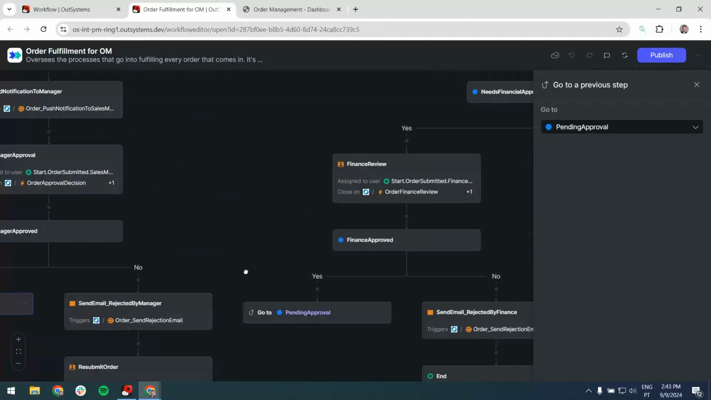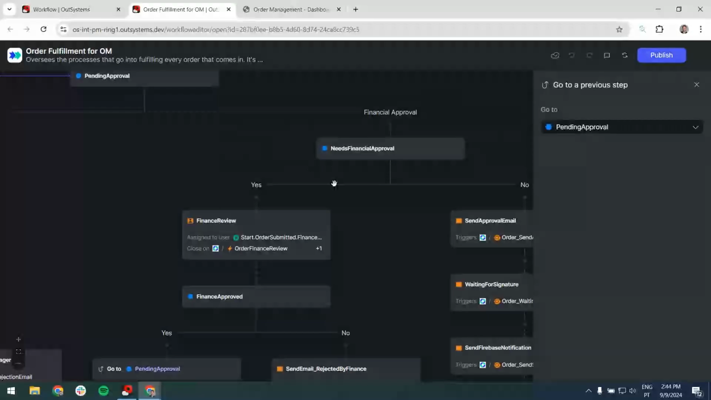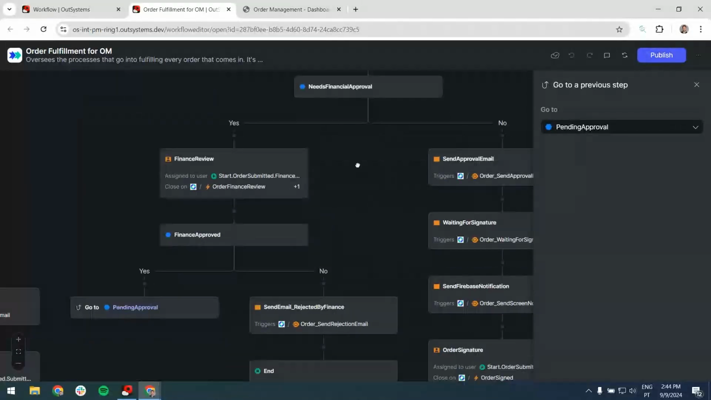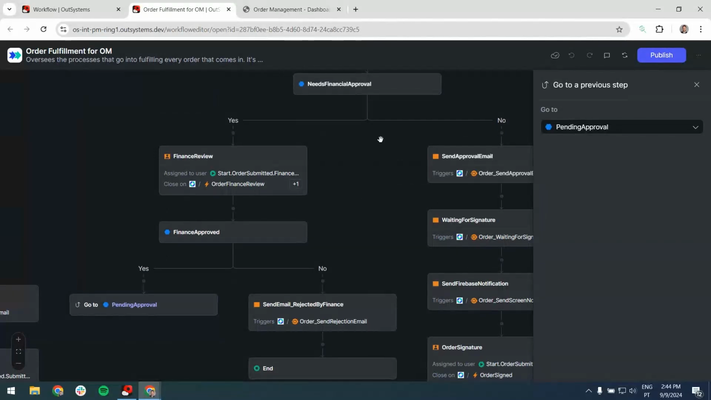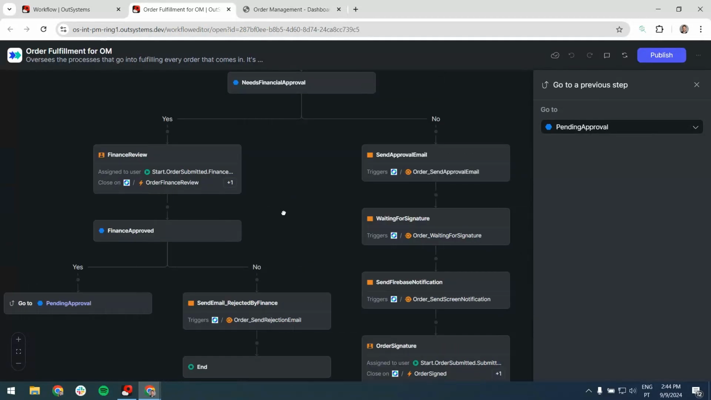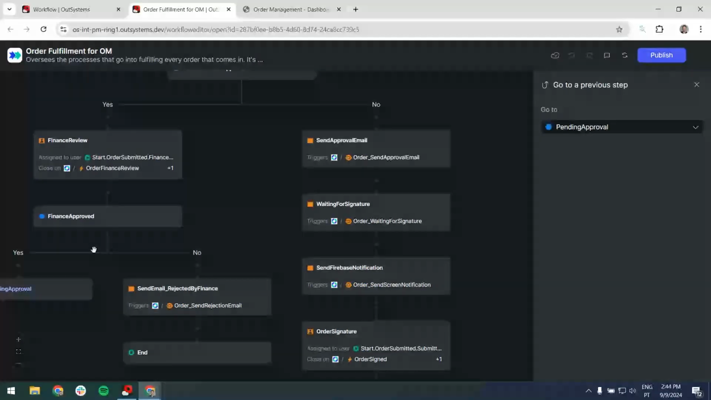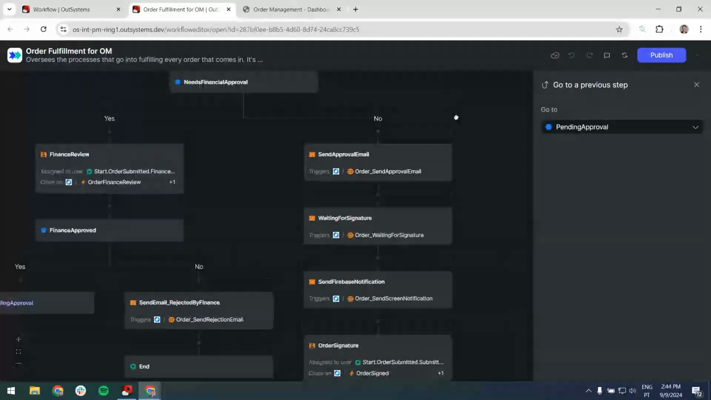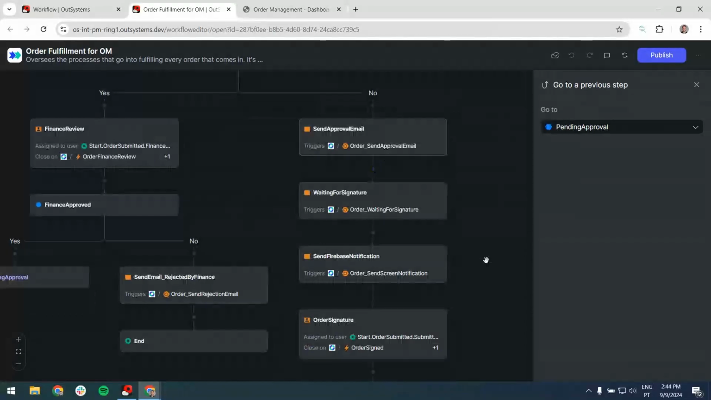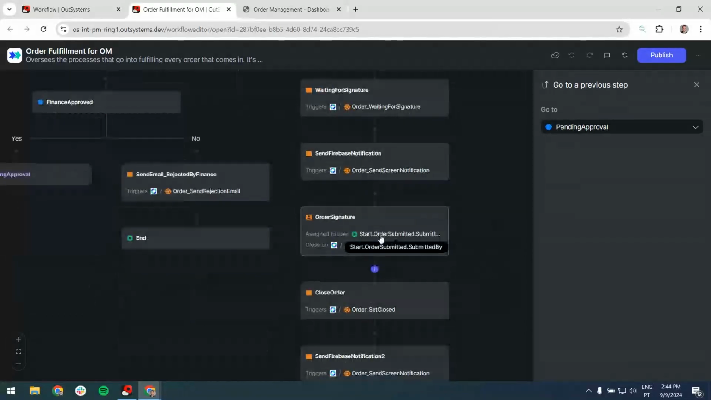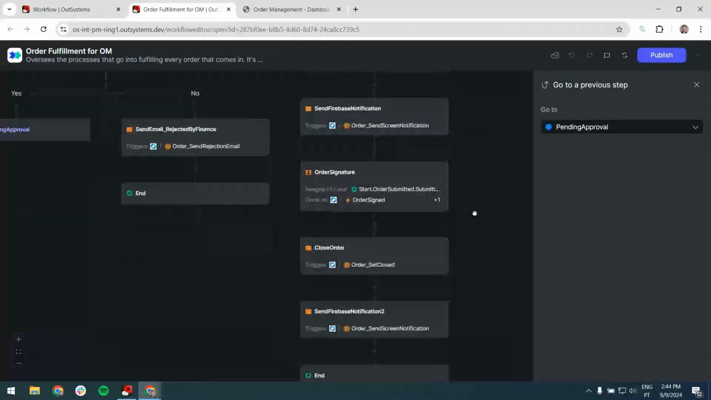Now, the financial side of things is very similar to the manager part, so we won't cover it in detail. But if it needs approval by someone from the financial department, it's going to be assigned to someone in the financial department, who can then approve or reject the order. If it doesn't need any sort of approval, or if it has already been approved, it sends an email saying that the order was approved. We ask for a final signature from the sales representative, and we close the order.